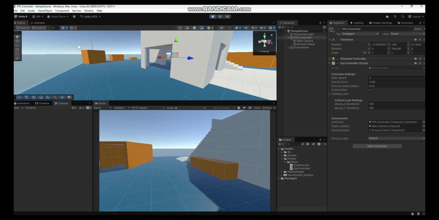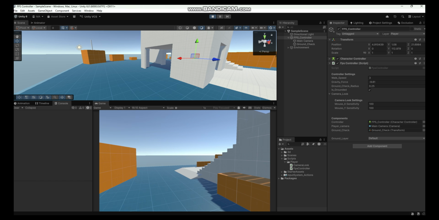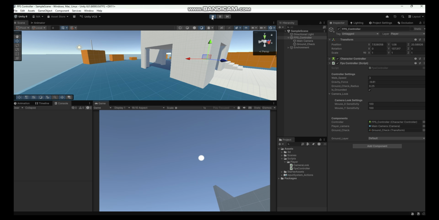That is it from this video. In next video, we'll add jump, sprint, and crouch system for our FPS controller.